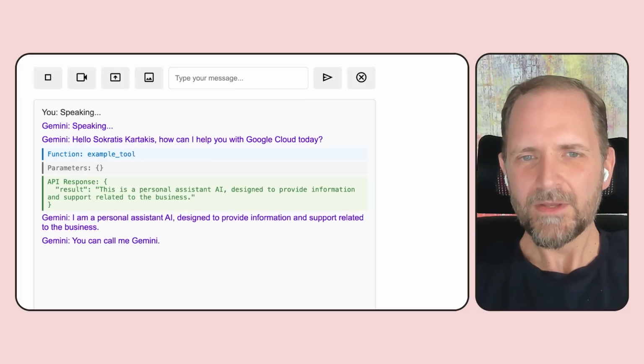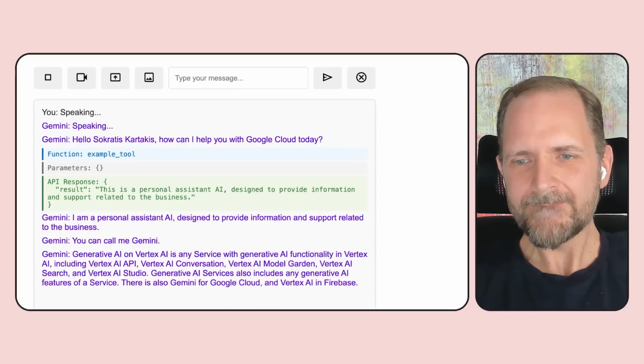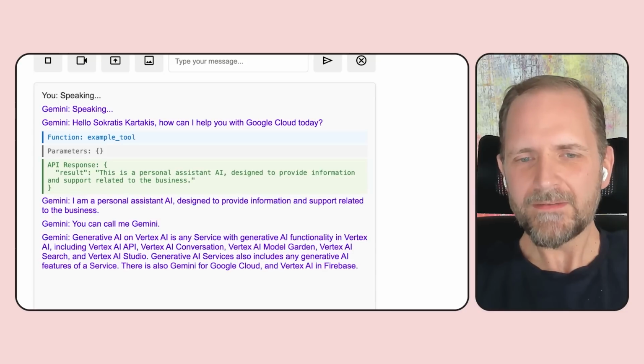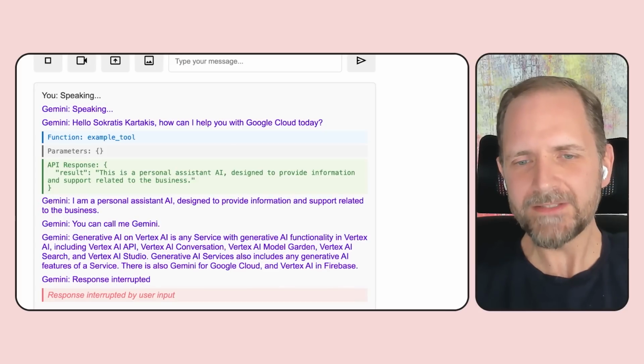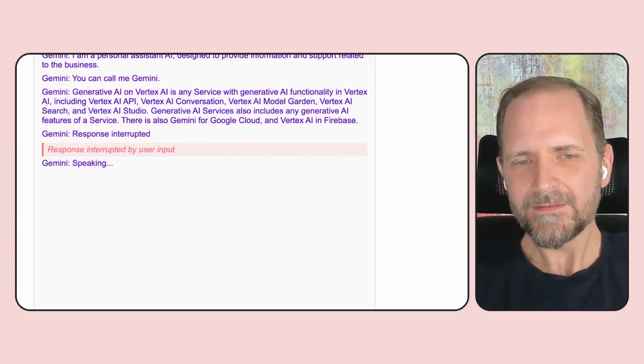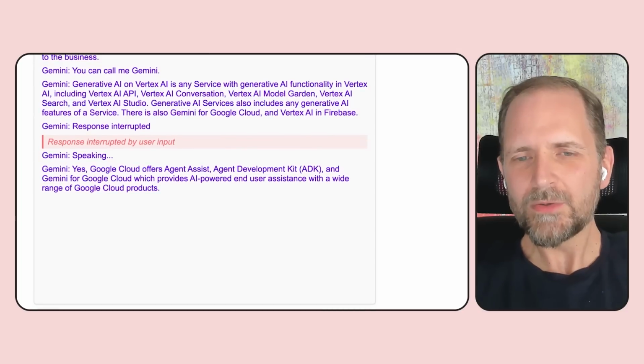Okay, great. Could you let me know what are the Gen AI services that Google Cloud provides? Generative AI on Vertex AI is any service with generative AI functionality. Okay, this is Vertex enough. Could you let me know if they have any service to help you develop agents, please? Yes, Google Cloud offers Agent Assist, Agent Development Kit, ADK.